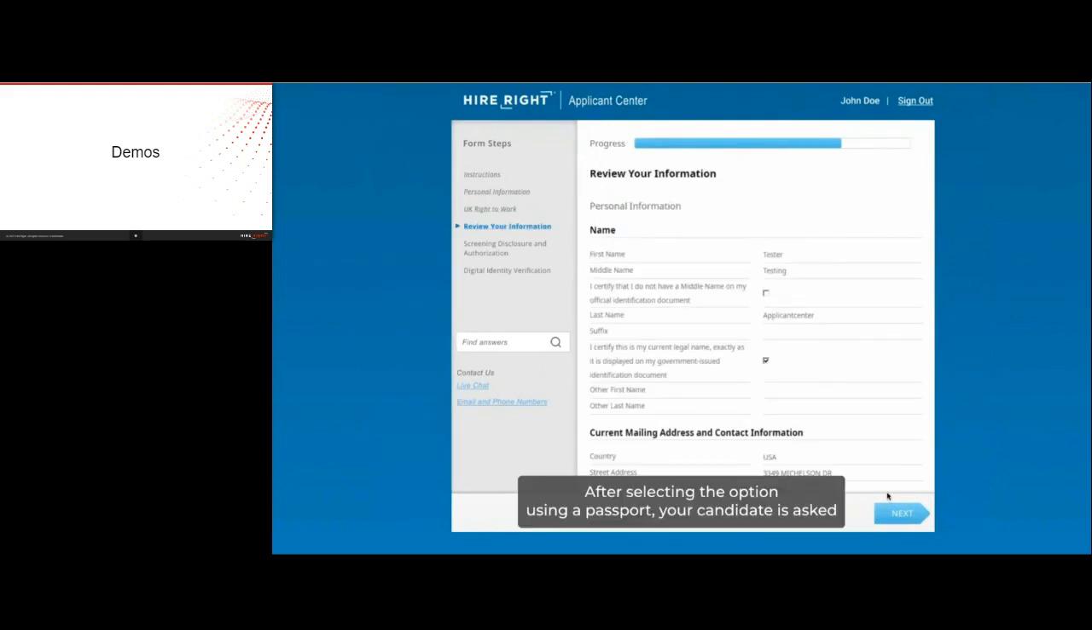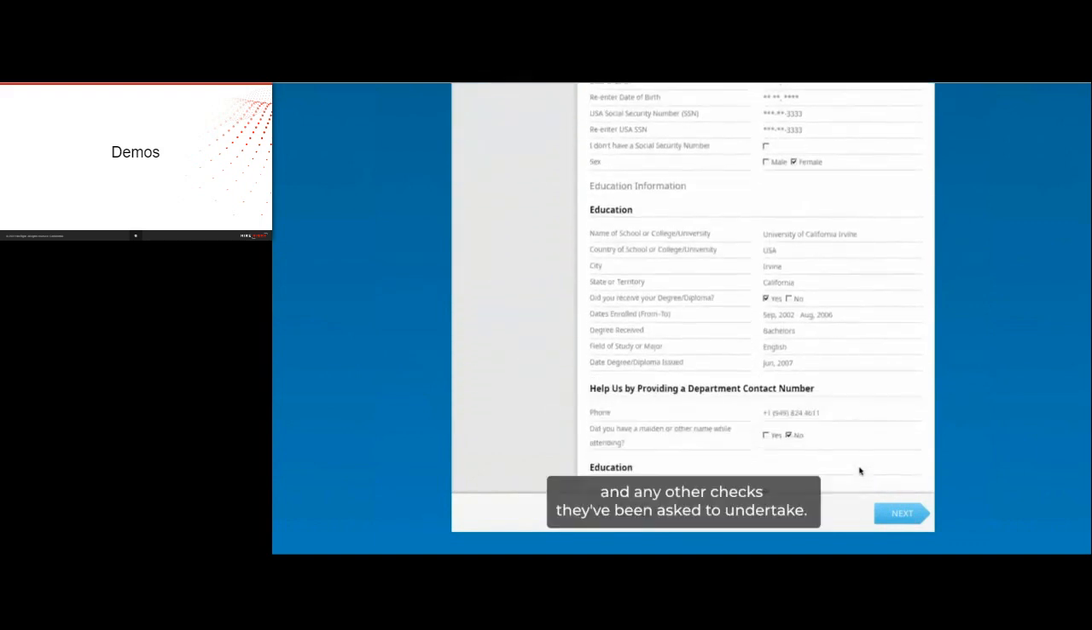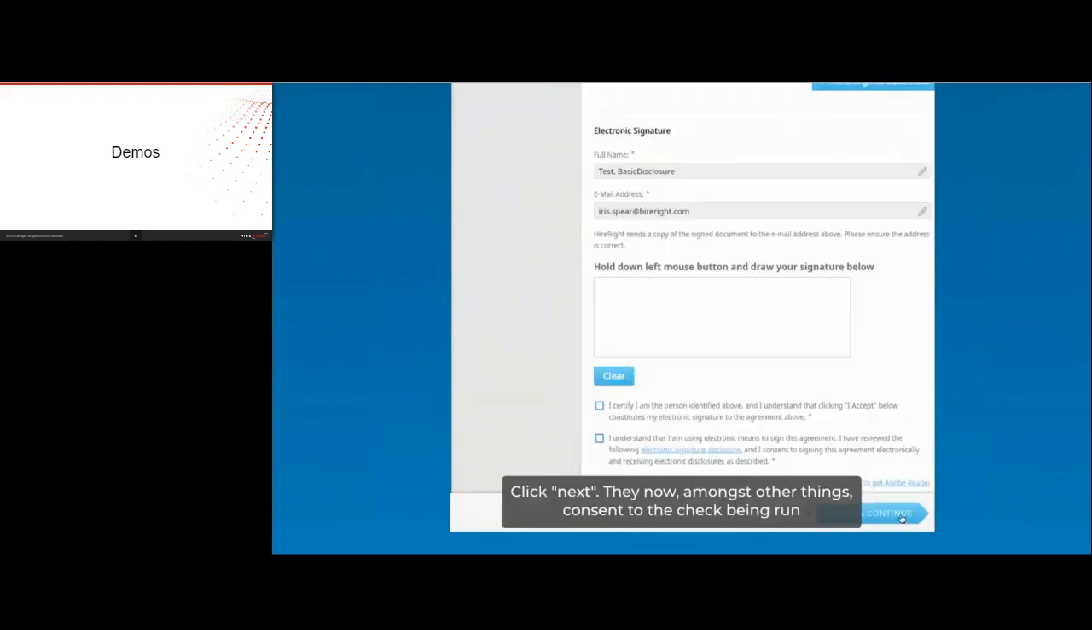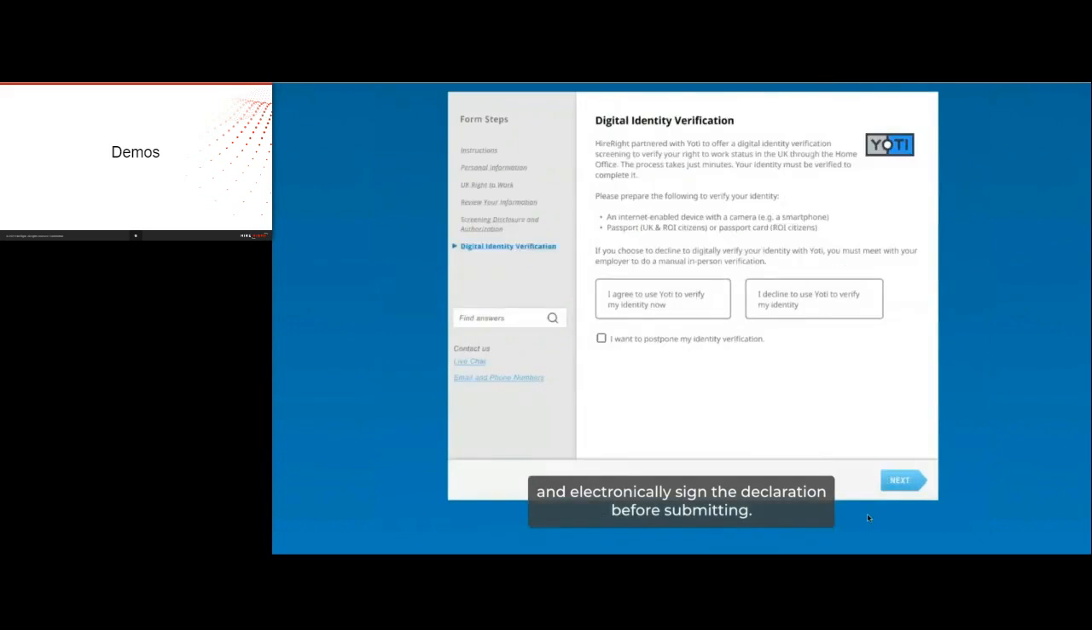After selecting the option using a passport, your candidate is asked to review and confirm the information they've already provided for this check and any other checks they've been asked to undertake. Click Next. They now, amongst other things, consent to the check being run and electronically sign the declaration before submitting.